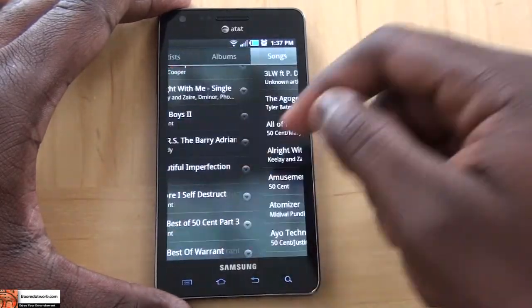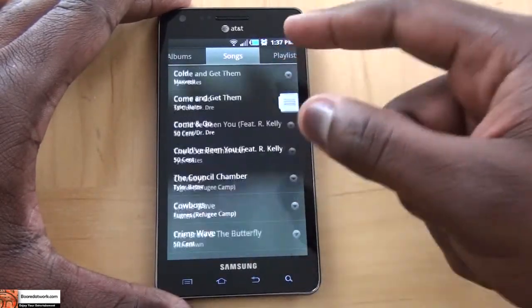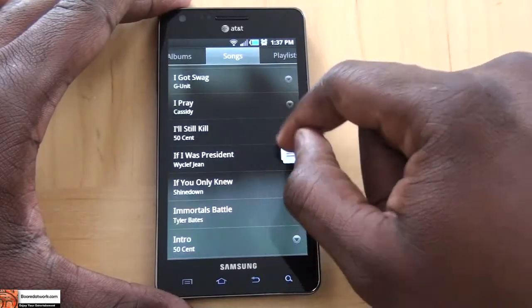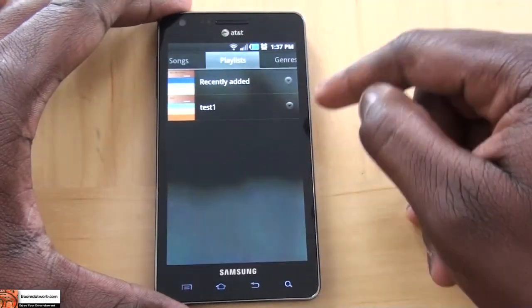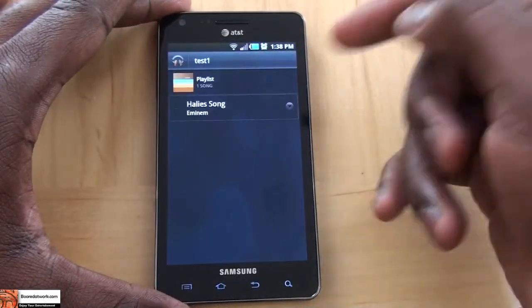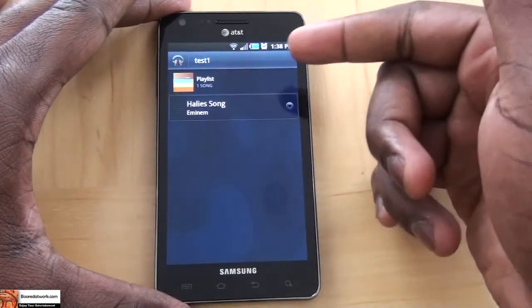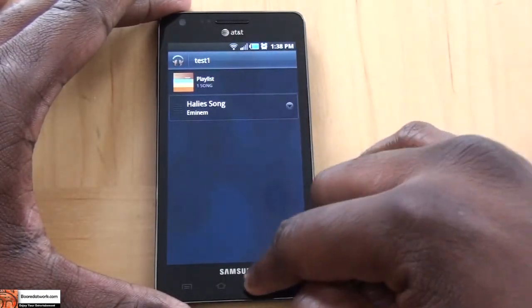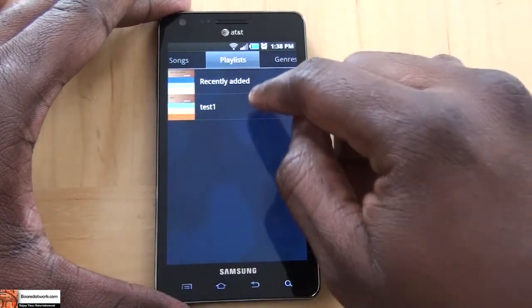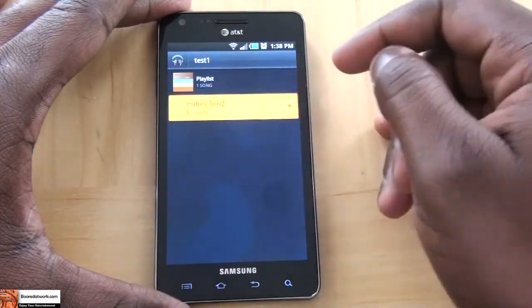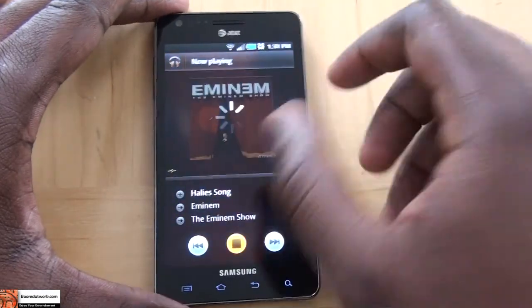I can go through all the songs I have. I can even go to playlists. You see the playlist I created, test one. And test one only has one song from Eminem, but that's the playlist I created. It's already here, it's already populated. I can go ahead, I can play that song.